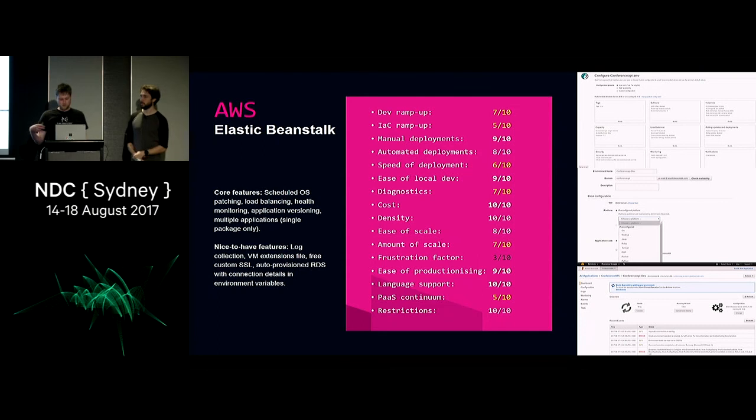From a cost perspective, you can choose any AWS VM size you want. So it's 10 out of 10. Density is pretty reasonable. You can deploy as many apps as you. Actually, no, it shouldn't be 10 out of 10, should it? There is a limit. So there's a limitation. 75. Of 75. Yeah. I don't know why that's 10. Anyway, there should probably be an 8 or something.